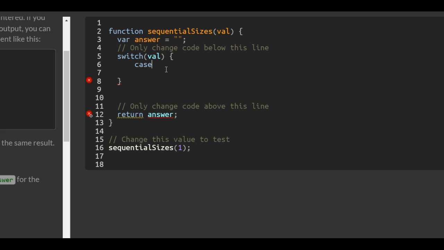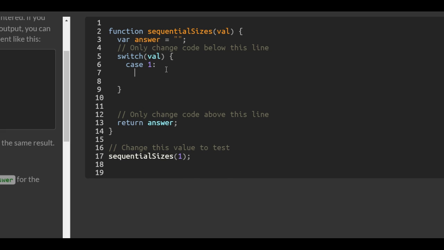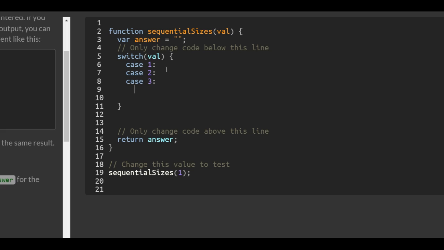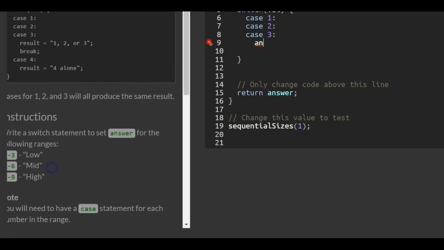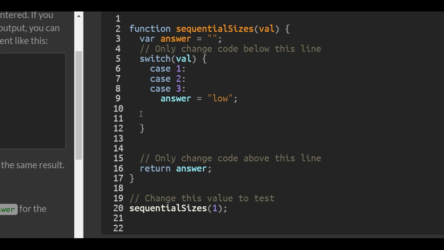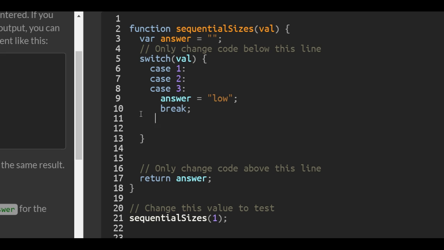So we can do case 1, case 2, case 3, and then we would do, is it answer? What is it that they want us to do? Yes, answer. Of course, that's what's this empty string right now. So if they pass in 1, 2, or 3, we want to update answer to low, semicolon, break.